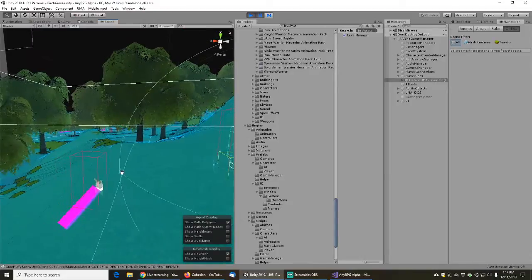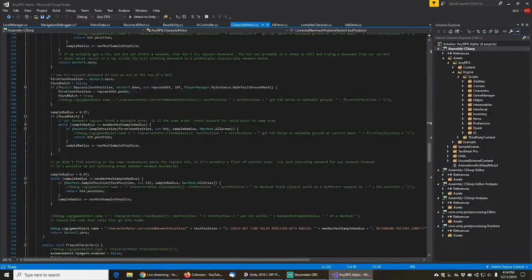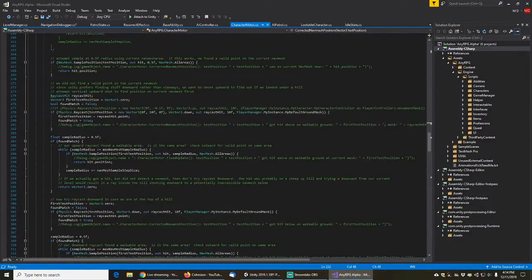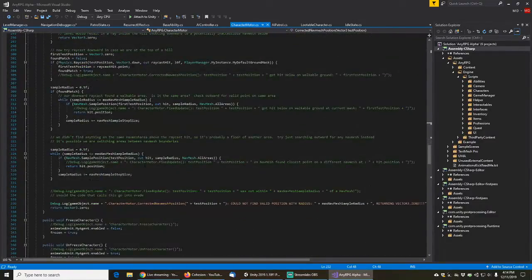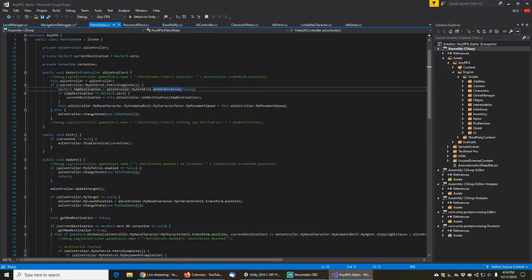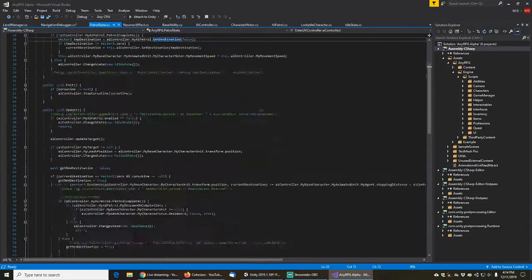So this code is all pretty useful, and it's in character motor. You can look at that on GitHub if you want to see how I'm doing it. But it's led to just a lot better movement with the character. There's a couple other enhancements basically that I made.